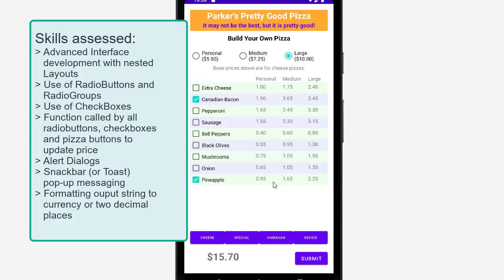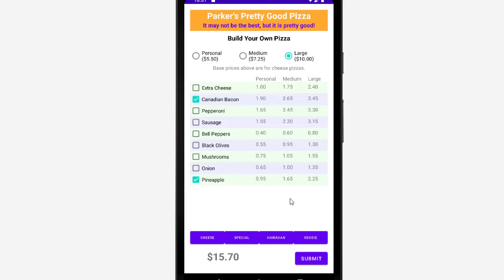All of these radio buttons, checkboxes, and the pizza buttons can call a single function, making your coding much easier to update that price. We'll use an alert dialog, and that alert dialog will also incorporate a snack bar or toast for pop-up messaging. And we'll format our output string to currency or 2 decimal places. So that's our project. I hope you have fun with this.